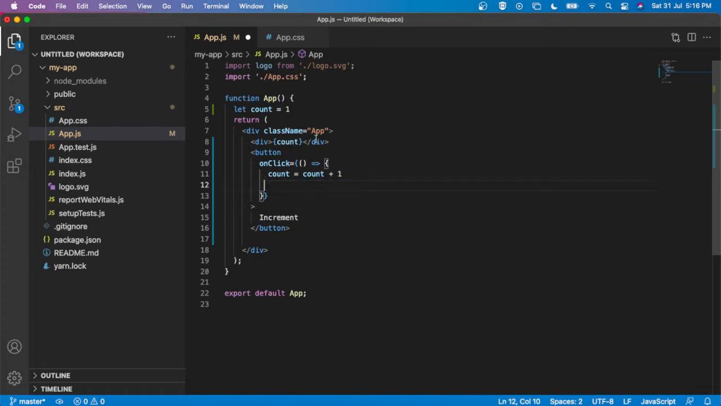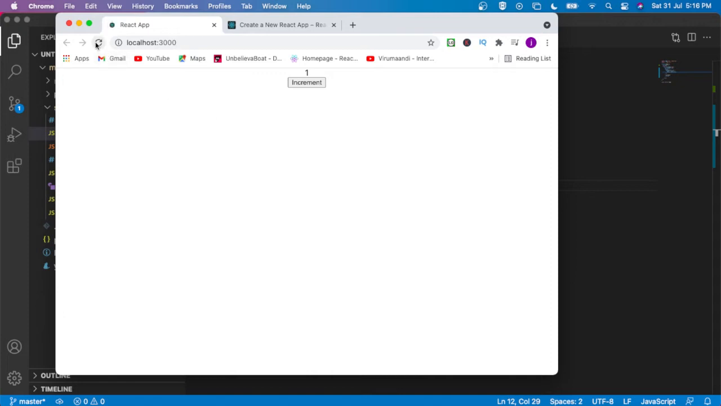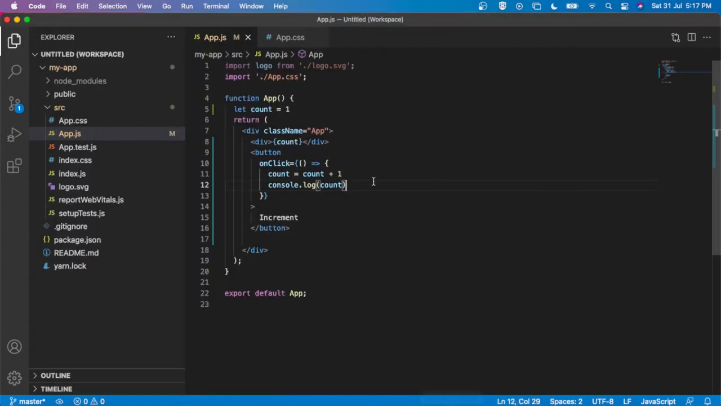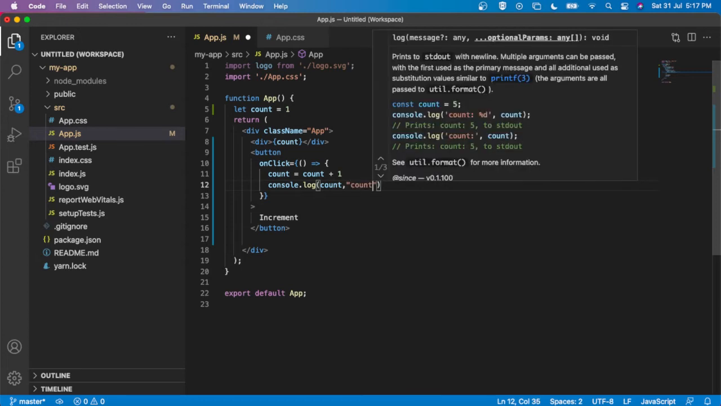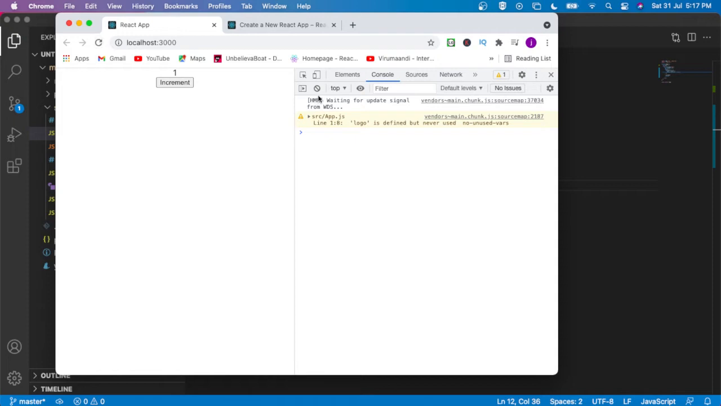Now I refresh my page and open my debugger here. Go to the console. Now if I try to click, yes, the value is incrementing. We can add one more thing here so we can identify it. Let's refresh it. Clear. If I try to increment the value, yes, the value is incrementing, right? Now the value of count is 3, 4, 5, 6.